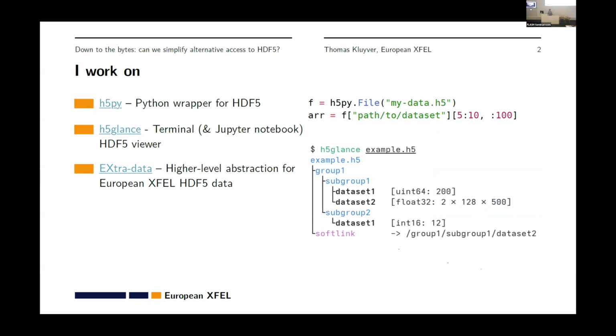So yeah, what do I do? I work on the H5Py Python library, which is one of two main Python wrappers for HDF5. The other one is PyTables, which Francesc, who spoke yesterday, works on. H5Py kind of tries to stay closer to the HDF5 data model, I think. PyTables more uses HDF5 to implement its own model.